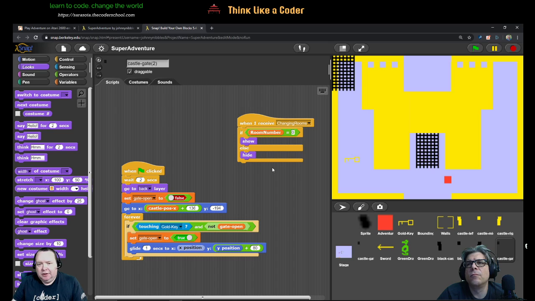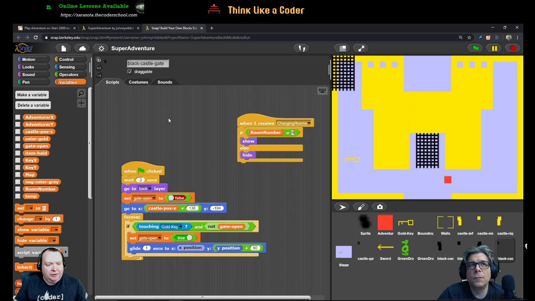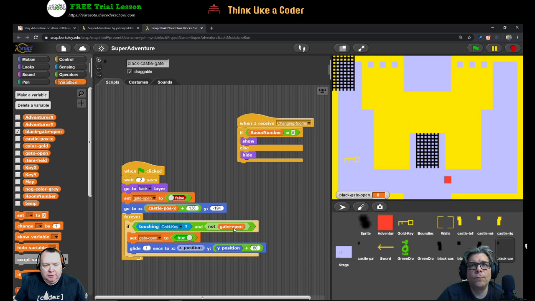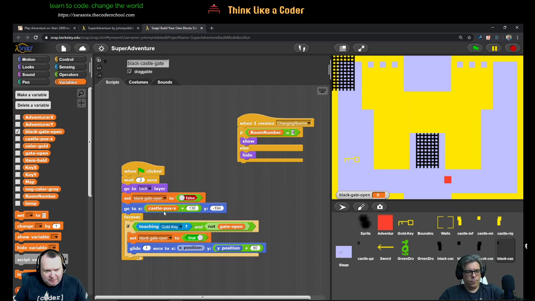Okay. Because now I can put this, then when I'm on this one here, I can make this in room 6. I'll change the name of this to the Black Castle Gate. And then what we will need to do is add a new variable, that's for all sprites. That'll be Black Gate open. And we'll change this to Black Gate open. We change this to Black Gate open. This is fine. And then I gotta put this one here.